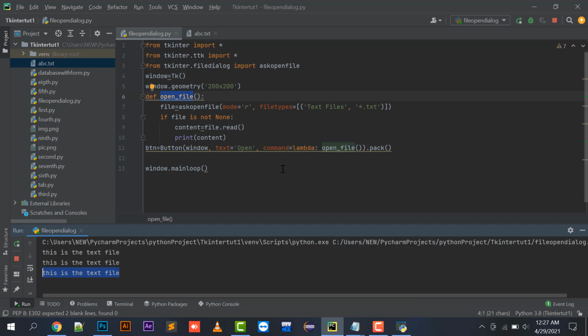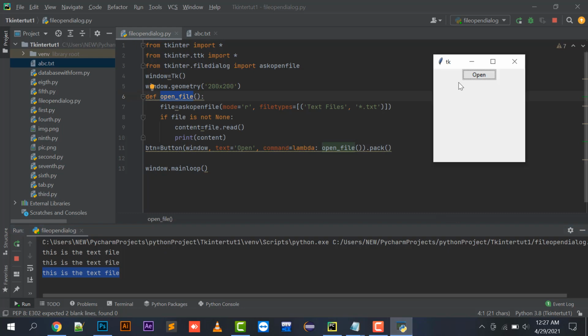So this is the program of ask open file, or the file dialog, by which you can open any file and display its content on your console window.